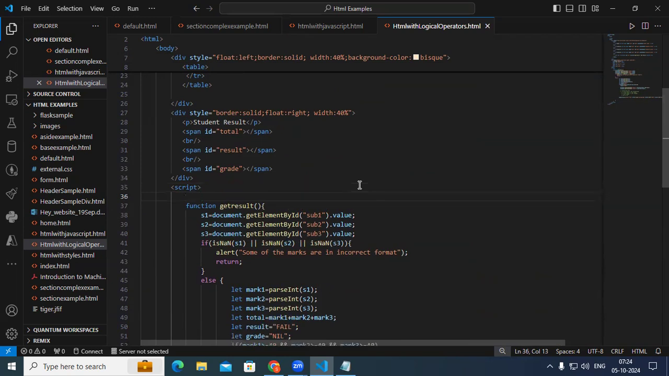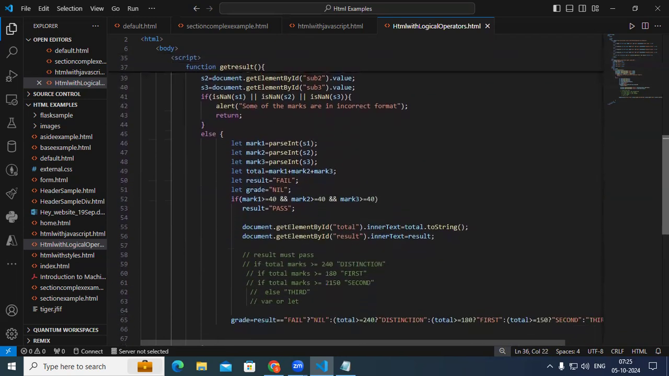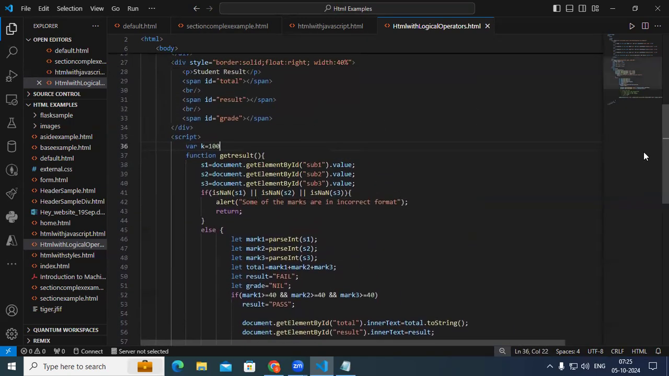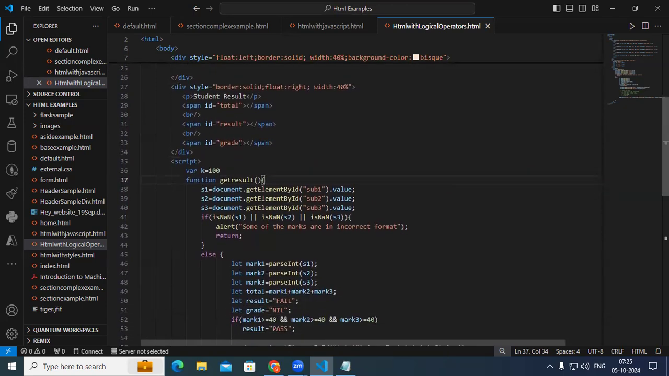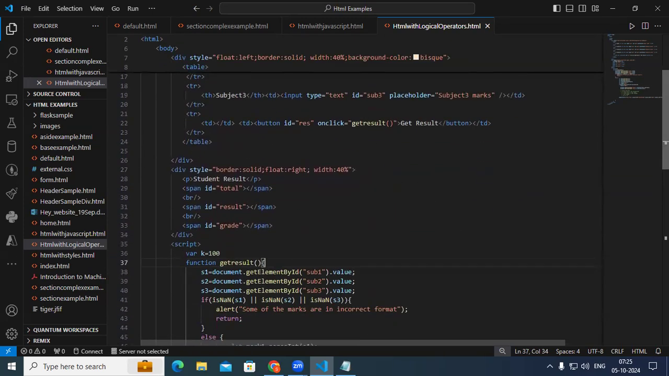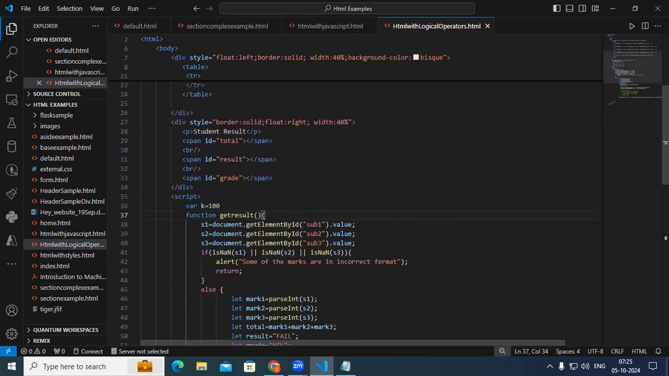Suppose if I declare some variable here, var k equal to some 100. It is available in all the functions. Whatever functions you define here, everywhere it's going to be available. Okay, this is called here a global variable. But suppose you define a variable here inside the function. So in such case, it will be local to that function. It is going to be local to that particular function. Okay, the variable scope can be either local or global.